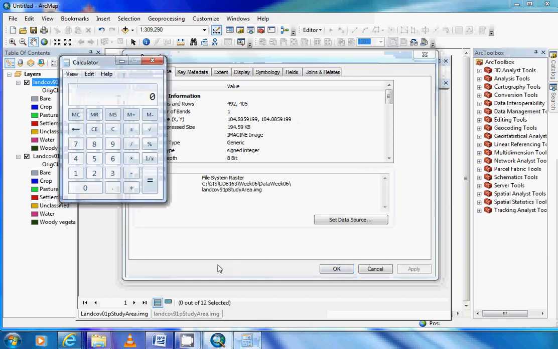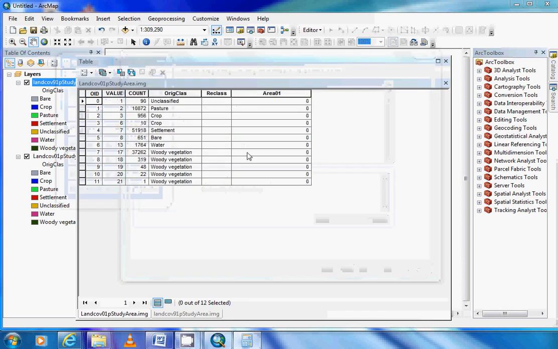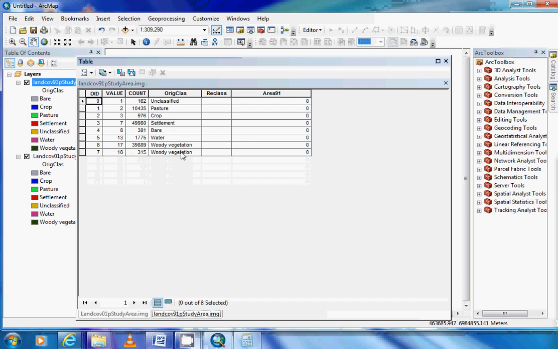If you open up your calculator, you can enter the digits and work out how much the area is. So we now know one cell is 11,001 square meters.